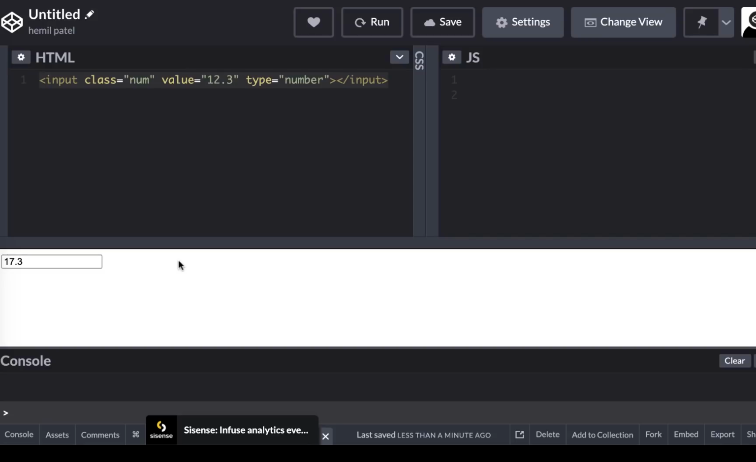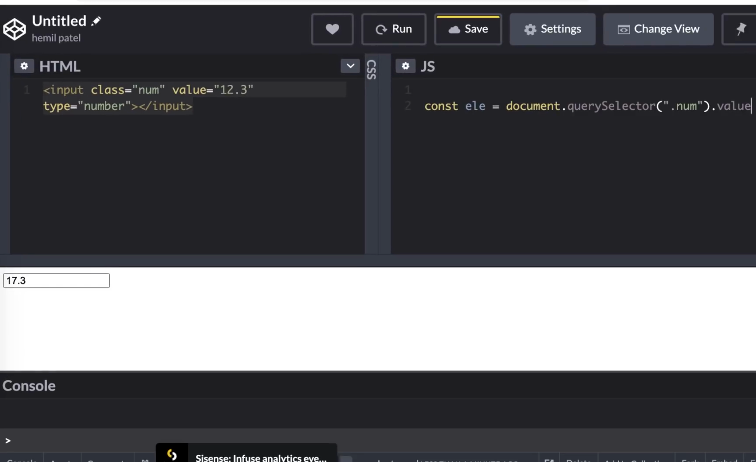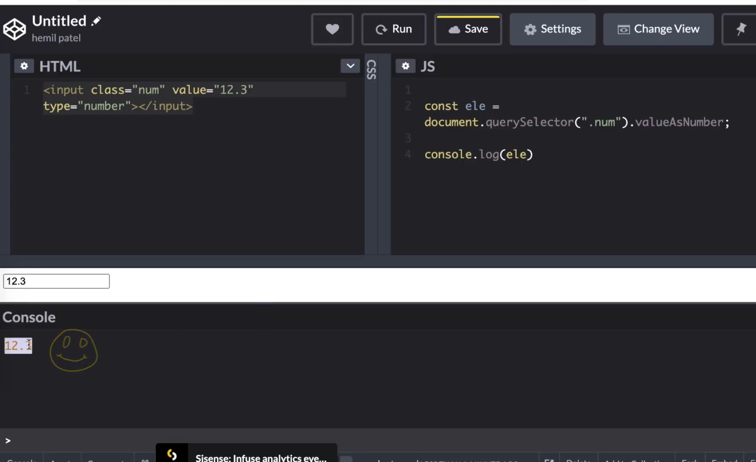The ideal situation would be if I can grab the value as a number, which was not previously possible, but now recently they have introduced a new property where you can grab this as a number. So I can grab this element, I can grab it as value as number. I will get 12.3. The most useful is I can also do date, and I don't have to convert it to date. It automatically converts it for me. So that is also a useful one. And if you don't have a number, then it would give you a NaN.